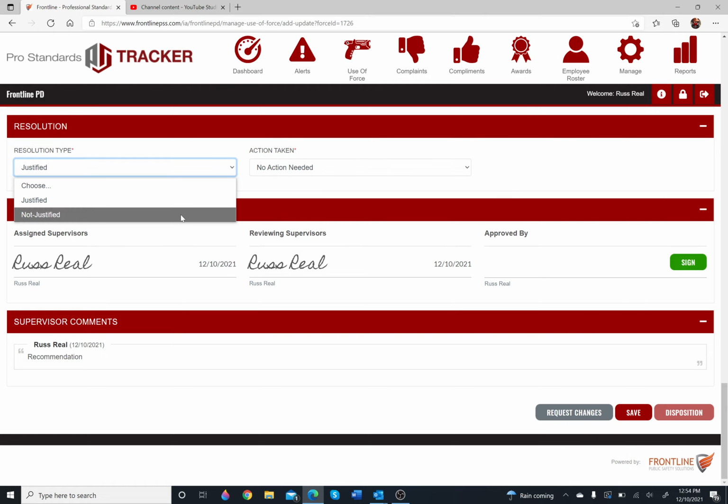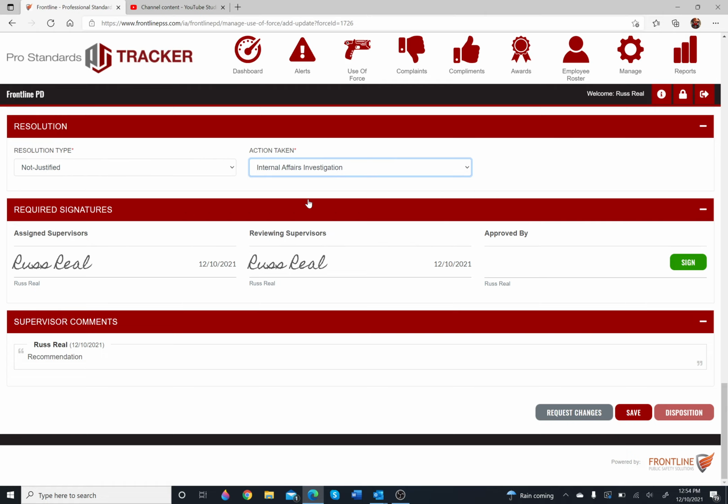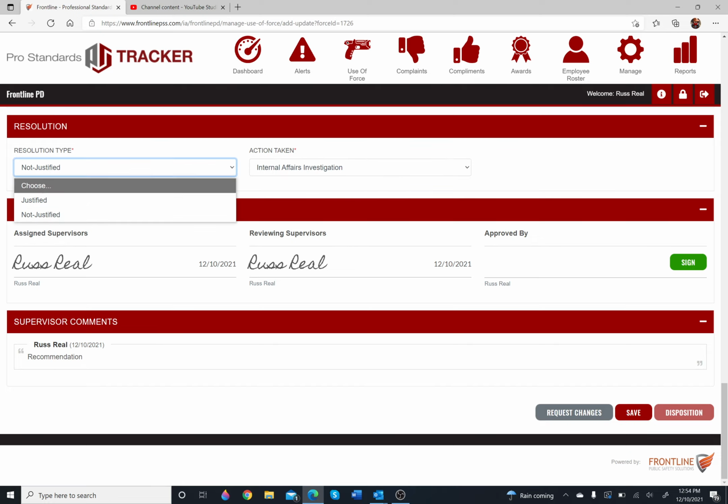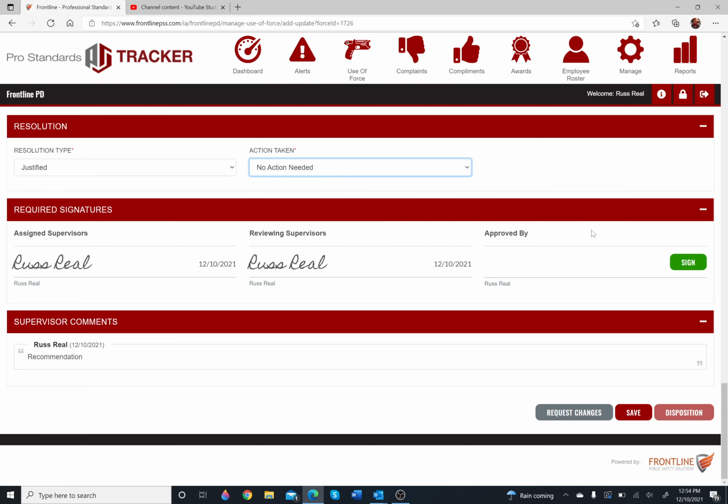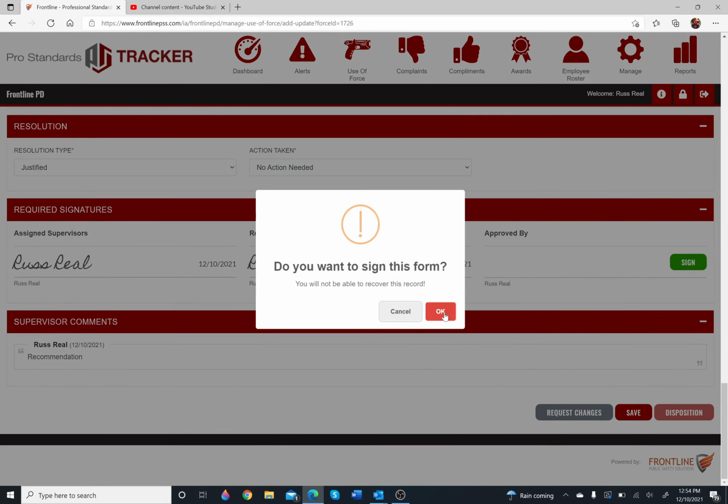If we're not justified, there's a high probability we're going to create an IA investigation, and you get to do that right within our software platform. So no need to open something else up. It's all here ready to go. So in this example, I'm going to say we're justified. Chief signs off on it.